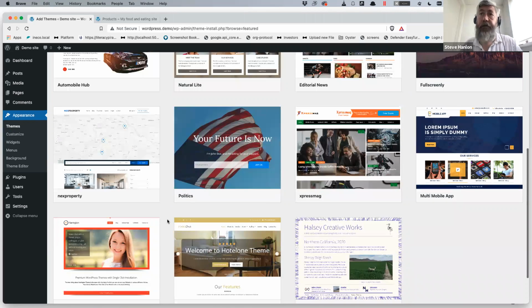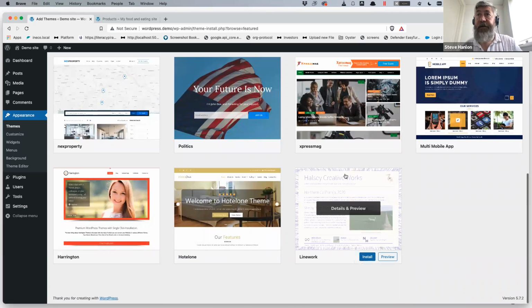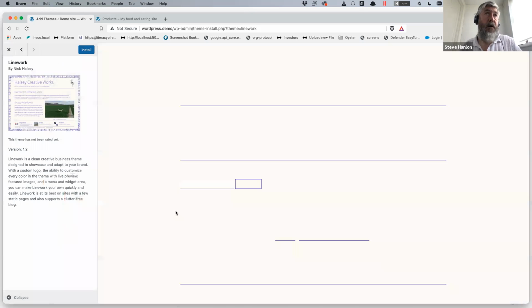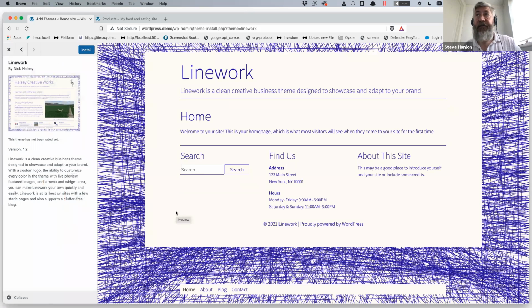And so you might have a look through and see something. You might say, well, that looks precisely like the kind of thing that I want to have on my site. You can preview it and see how it looks. And you might say, yep, that's the one. And so you can click install. There's bits of information here that tell you a little bit about the theme, but you could install it.